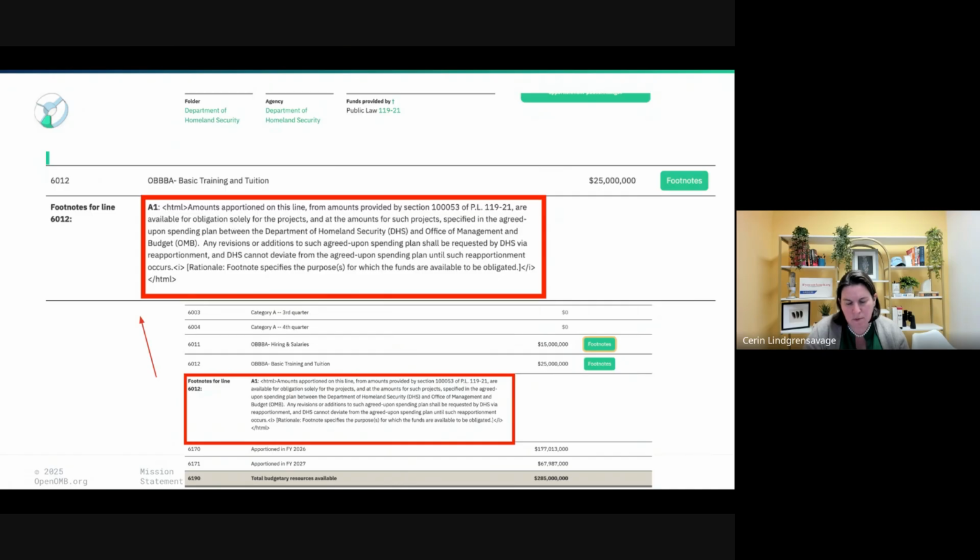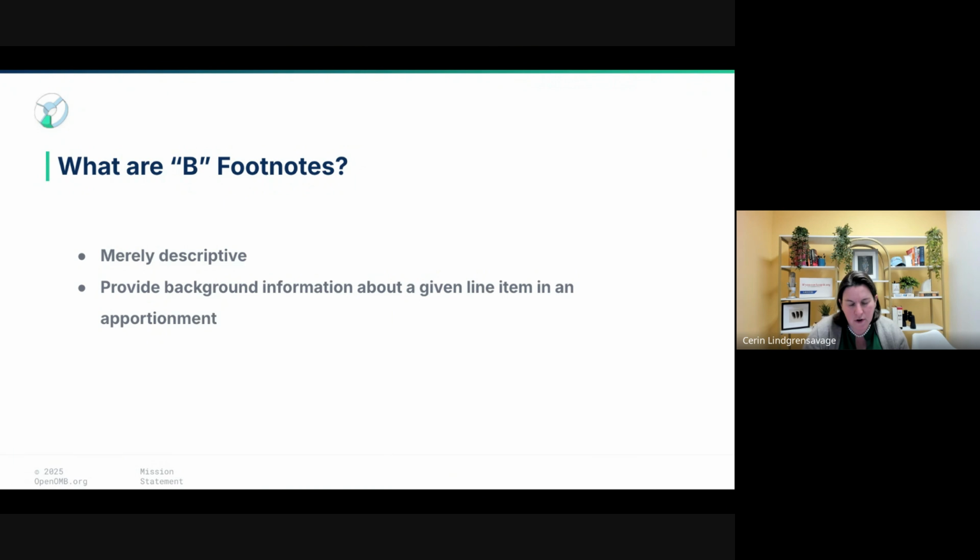And the restriction placed on these funds is that they aren't available unless they're specified in the agreed upon spending plan between the Department of Homeland Security and OMB. So this is an example of the kind of A footnote that, again, comes with legally binding conditions enforceable under the Antideficiency Act. B footnotes are descriptive.